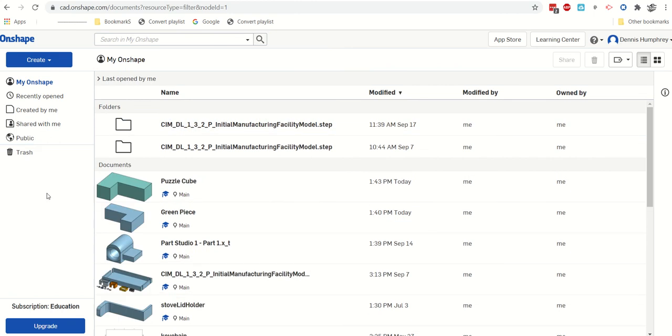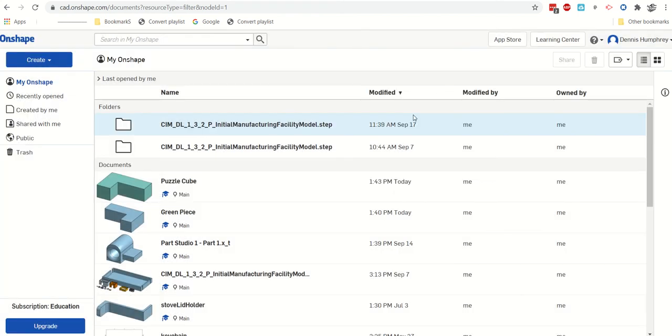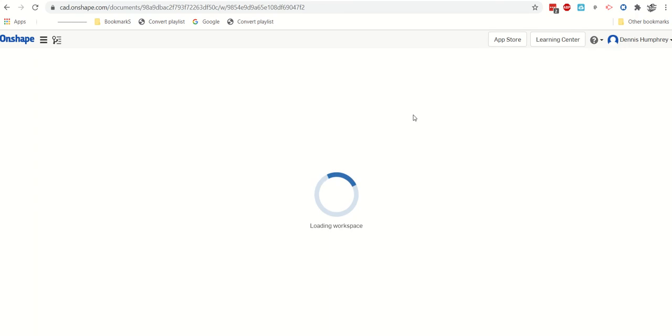Okay, and then you'll get here. I've already got pieces that I've made, but yours will be blank. Once you get here, then up here you'll click on Create and Document. You want to call this Puzzle Cube. What you'll do is you'll make all your pieces inside of this. The one thing about Onshape is it organizes it all in one place, which is really kind of nice.